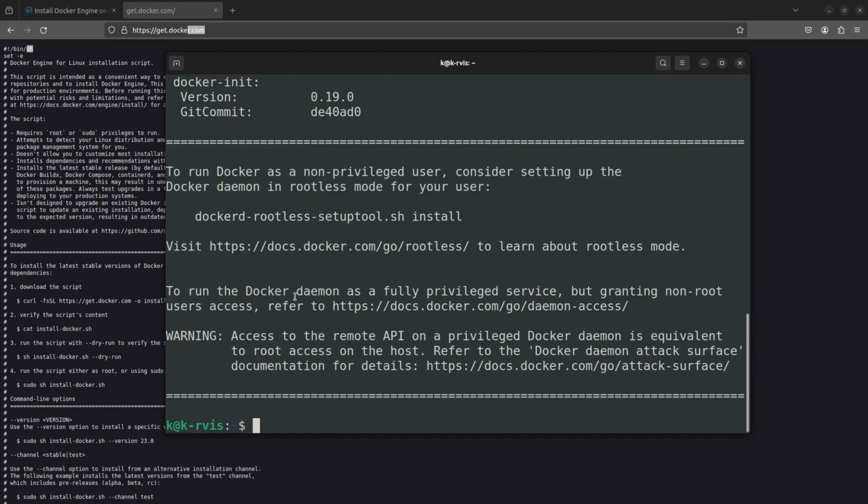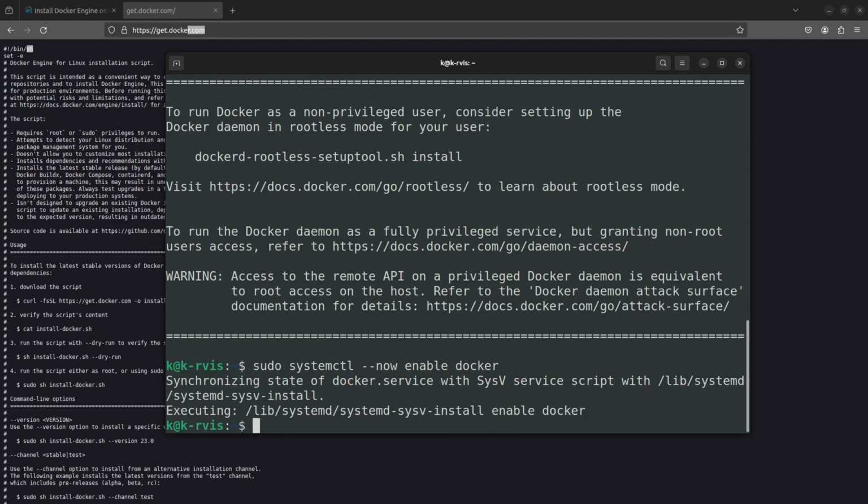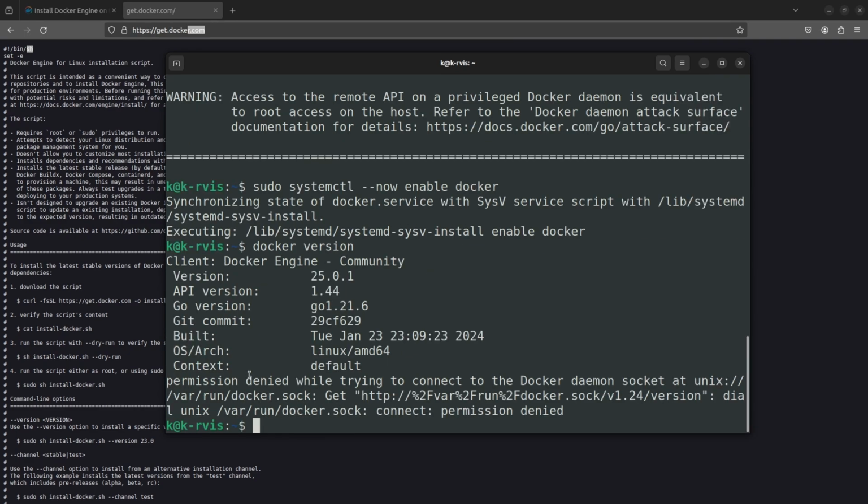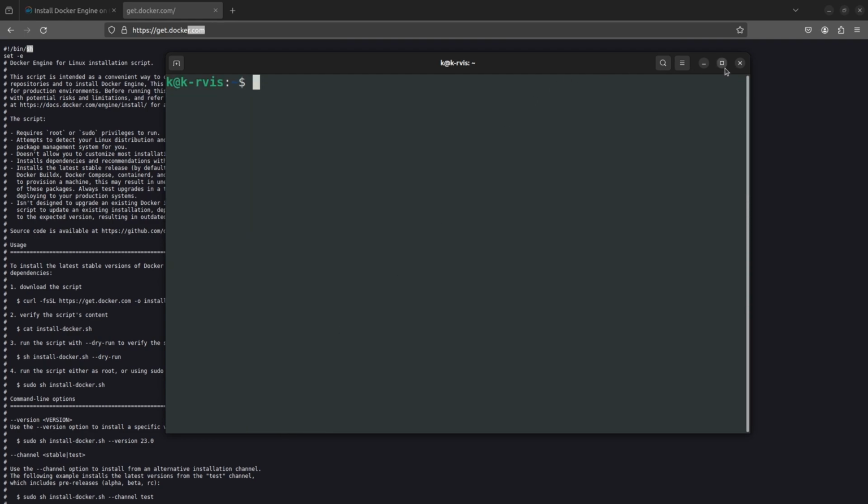And now it should have downloaded it. To make sure that we have it up and running, I'm going to make sure that it's started. So I will do it via sudo systemctl, which will start it now and then enable. All right, so now if I put Docker, I think it's Docker version. Yeah, and you can see Docker is installed. The version is 25.0.1. Let me clear this, make it bigger.